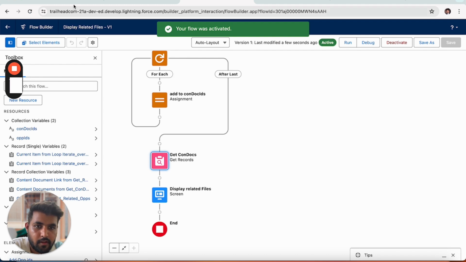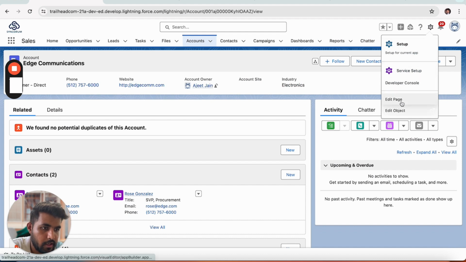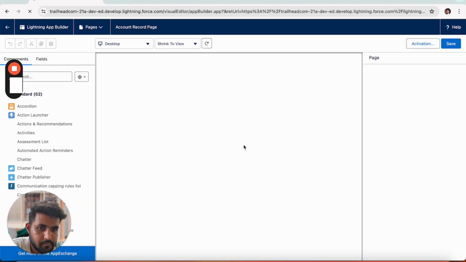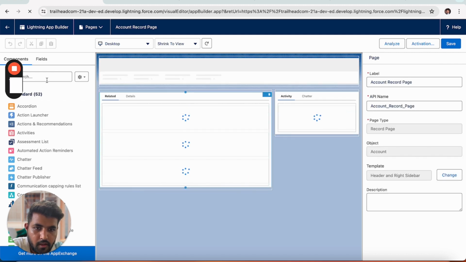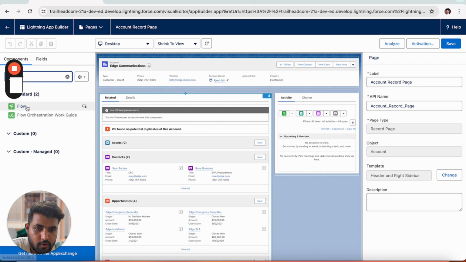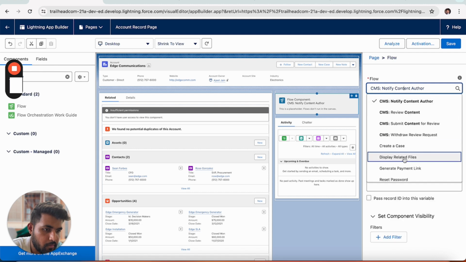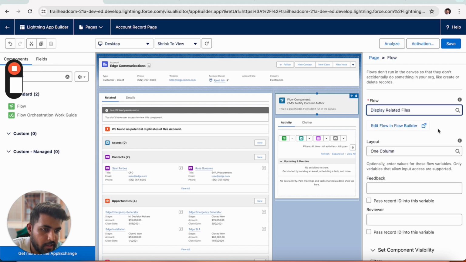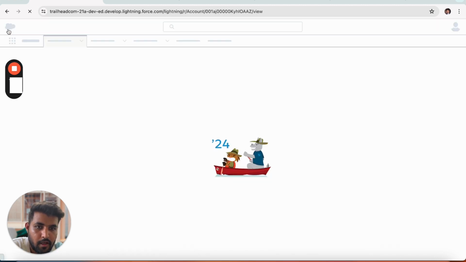Now once we activate this flow, we'll go to the account record, and on the top right corner on this gear icon we'll click on edit page. Here in this side panel we'll search for the flow component. We'll drag it on the page anywhere you find comfortable, and here we have this display related files, and here we need to pass the record ID as well. So I'll check this box and click on save, and yep, go back.